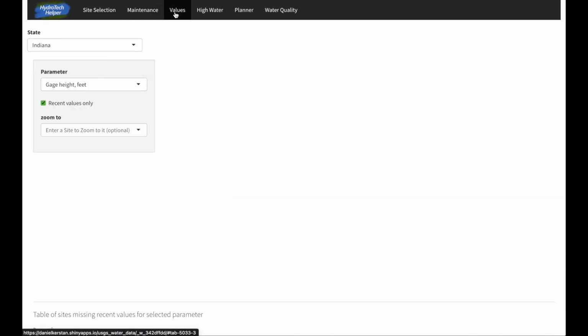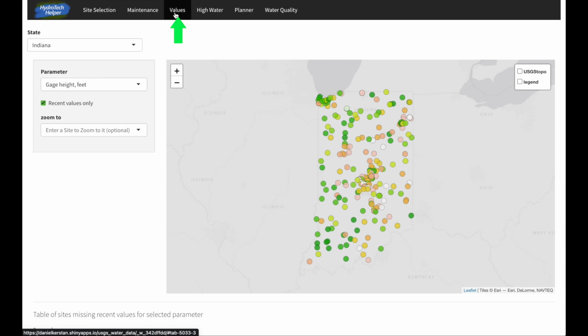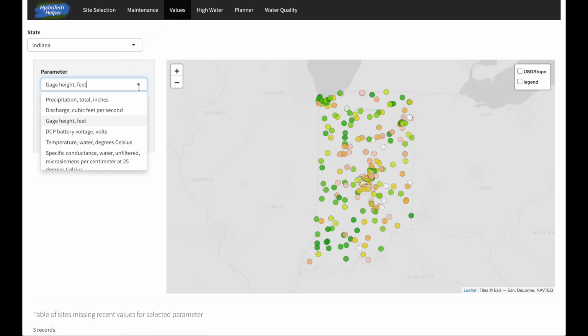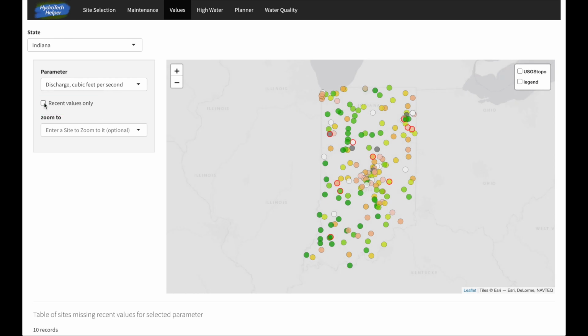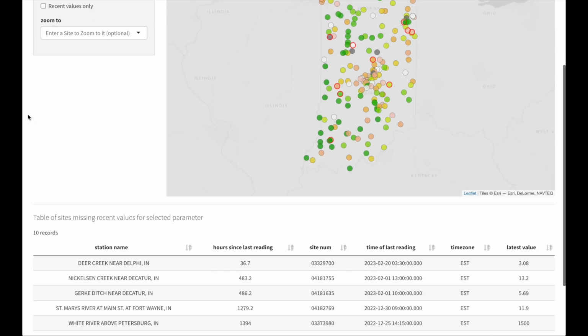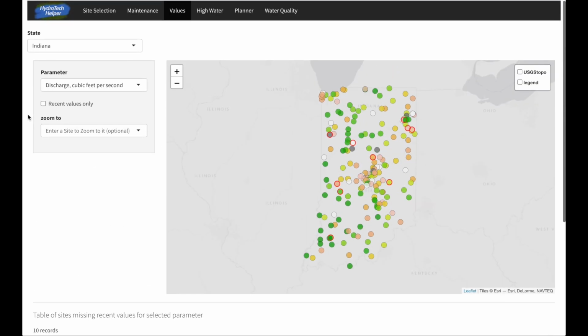The next main tab is the Values tab. Here you can select any parameter that's measured in the state and see a map of those values. By default, only recently reported values are shown. If you would like to include all sites, even those without recent values for that parameter, you can uncheck this checkbox here. Those sites will then appear with a red circle around them. A list of those not recent sites will also show up at the bottom under the map.